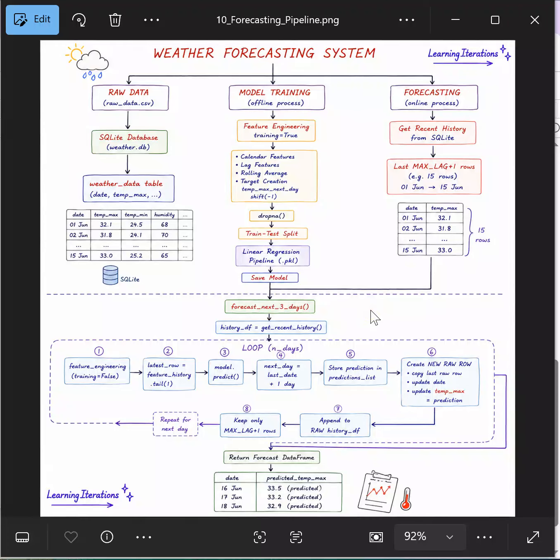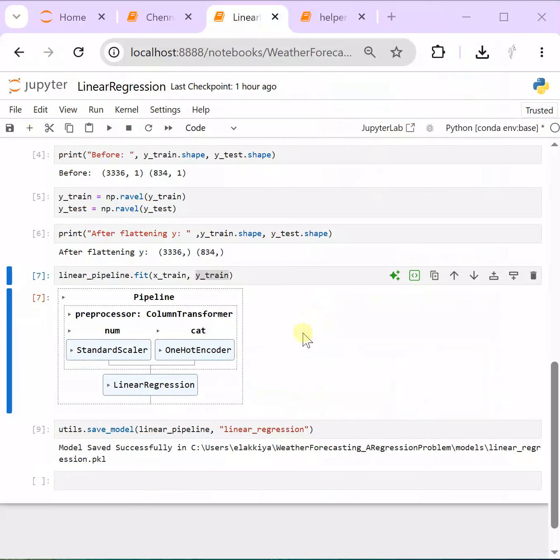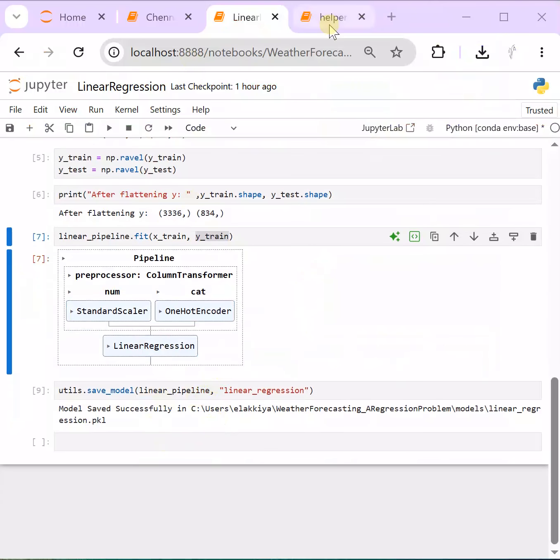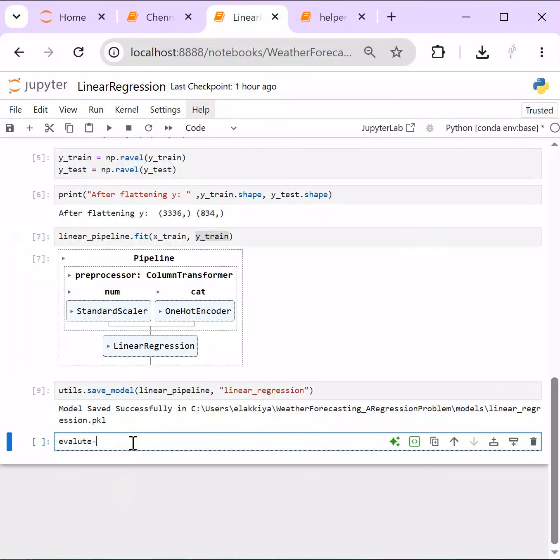Following after saving the model, we have created this SQLite database, weather DB. Then we have created the model and saved the model. Next, our duty is to evaluate it, right? Before forecasting, we need an evaluation to make sure our model is right. Okay, for this, we have our model saved. So now I need an evaluate model.